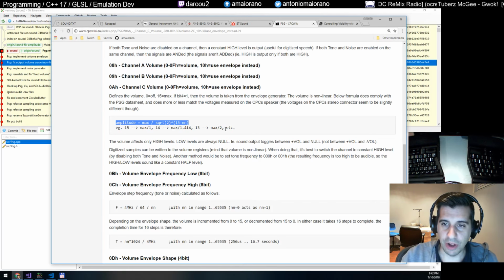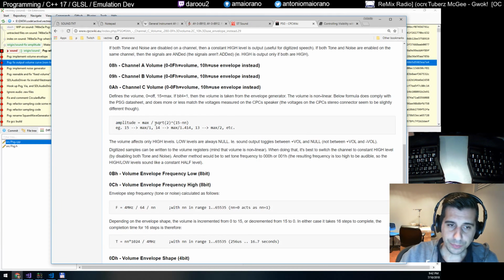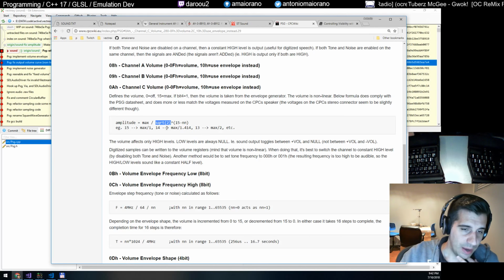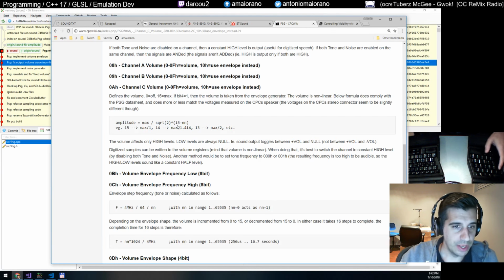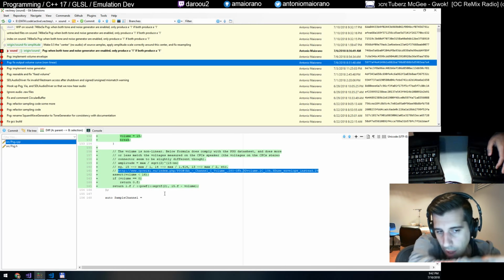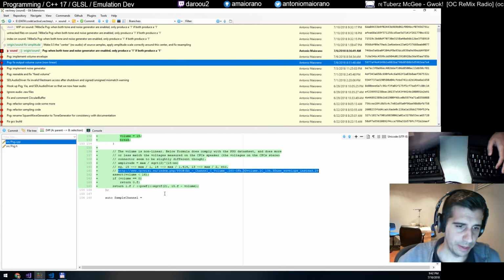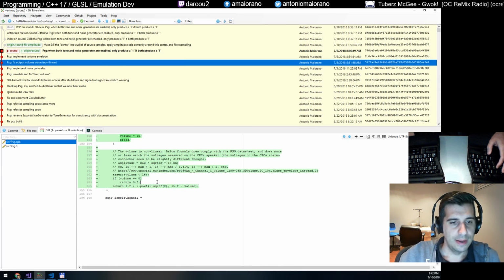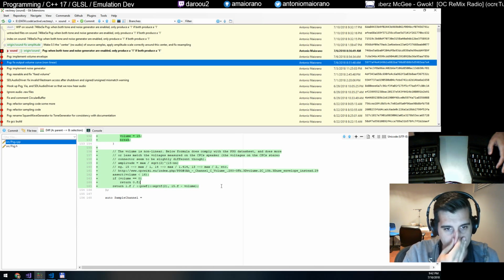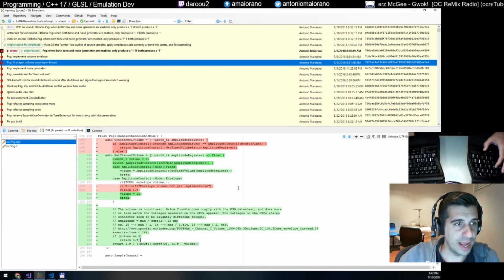As it turns out, the volume isn't supposed to be scaled linearly, and here they give the function, and basically the curve is the square root of 2 to the power of 15 minus whatever value we get. We take that and we divide that from our max value. So in our case, it's 1.0, and that's basically what we implemented here. And then that actually made it sound correct.